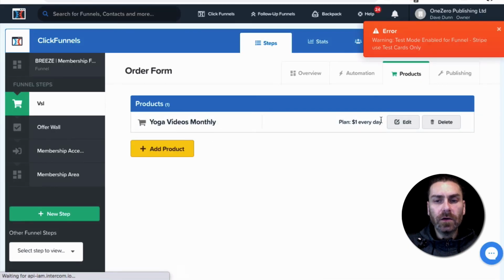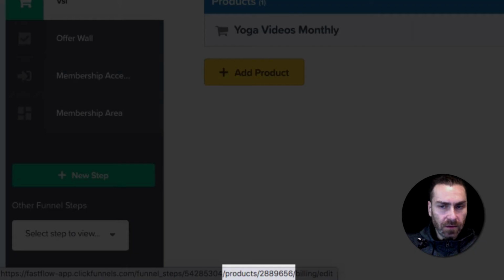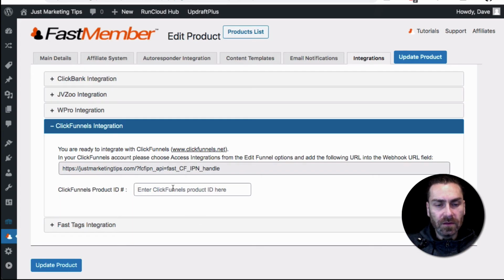And we want to basically make a note of the product number. So if we hover over this, and you'll see down in the bottom of the browser here, or depending on which browser you're using, you're going to see a preview of the URL. And you want to make a note of the product number, which comes after the word products in the URL. So you can see here it says products/2889656. So if you make a note of that, 2889656, and you go into your products section in FastMember, 2889656, and just enter that in and save it. And then also copy the URL if you haven't already.